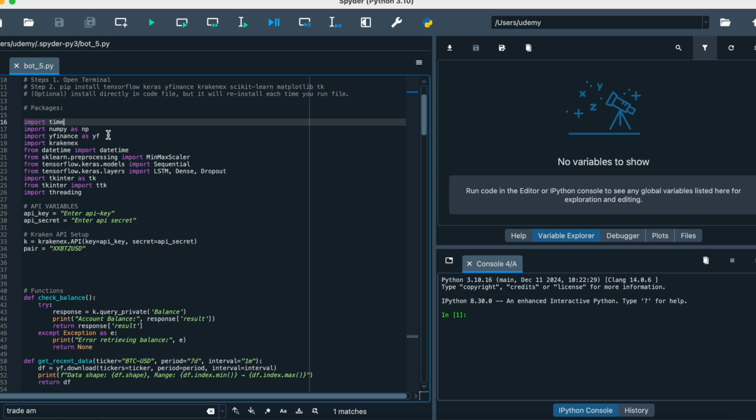Then we're going to have our imported packages down here. Now a lot of these will look familiar from the previous course modules, but just to run them down real quick, we've got time, which is a built-in Python module for handling time, NumPy, which is useful for working with numbers and arrays, yfinance lets us download historical financial data like cryptocurrency or stock prices from Yahoo Finance, and krakenex connects to the Kraken crypto exchange, so we can place trades. Datetime is just a built-in module that manages dates and times.